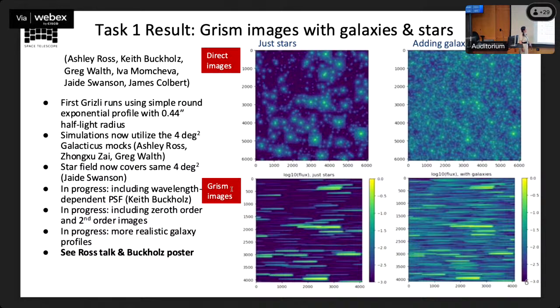So the top are the direct images, right? On the left, it's just stars. On the right, we add galaxies. So stars are really important for calibration, as you can imagine. In the previous round of science teams, we were only able to simulate one kind of star, but now we actually have a realistic distribution of all spectral types. It's really beautiful work.